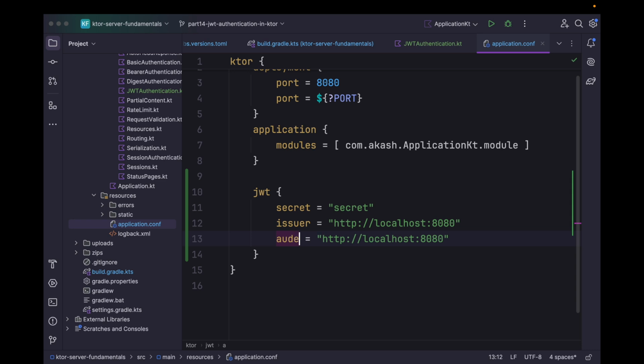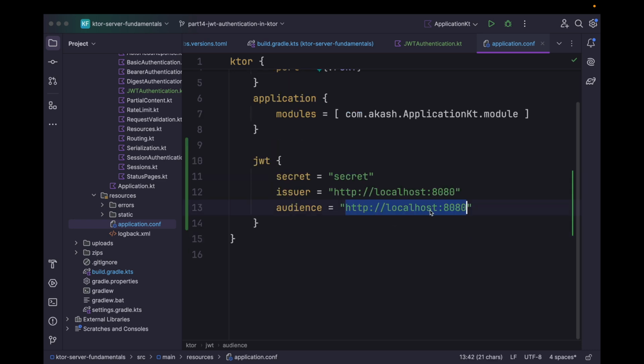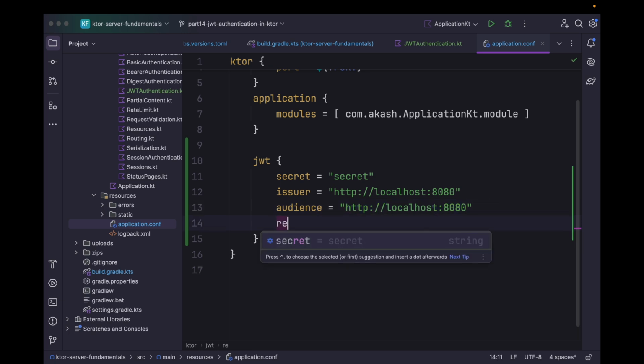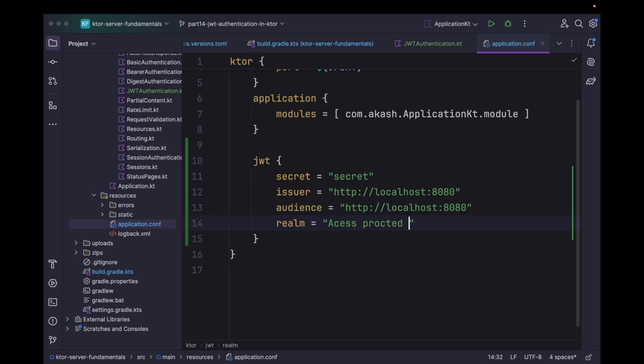We can have an audience, and for audience as well, we can have this http://localhost:8080, and we can have a realm equals "access protected routes". And finally, we can have an expiry as well. Let's suppose we want an expiry of 1 day. For 1 day we can have 86400 seconds, and if we convert this to milliseconds we can append 3 more zeros. So we will have an expiry of 1 day.